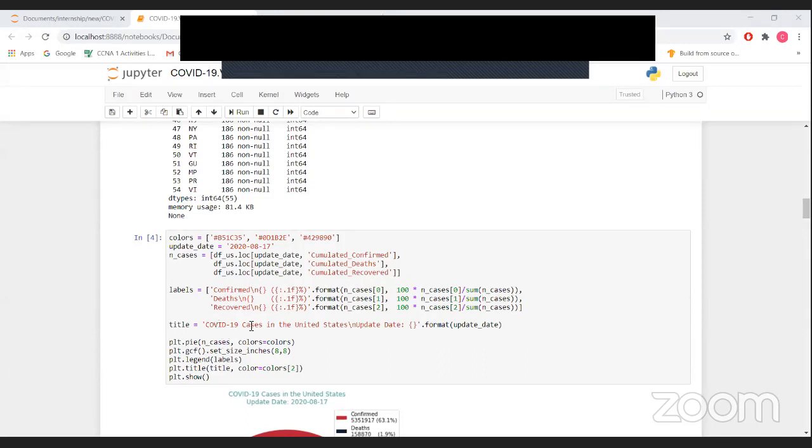When you plot this with respect to the three colors, we have already done a simple plot. The same simple plot you can use in a project like this. The update date is up to 17/8/2020. I'm assigning that particular variable here.